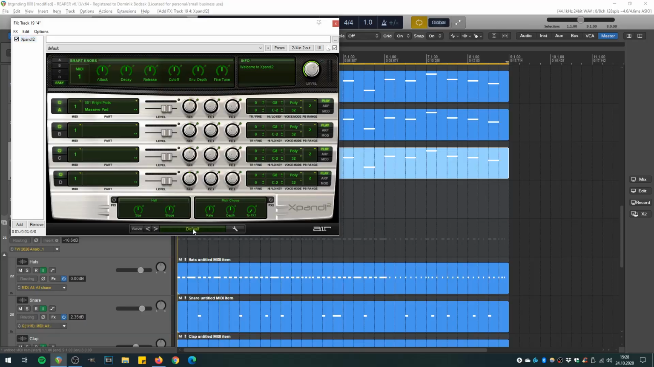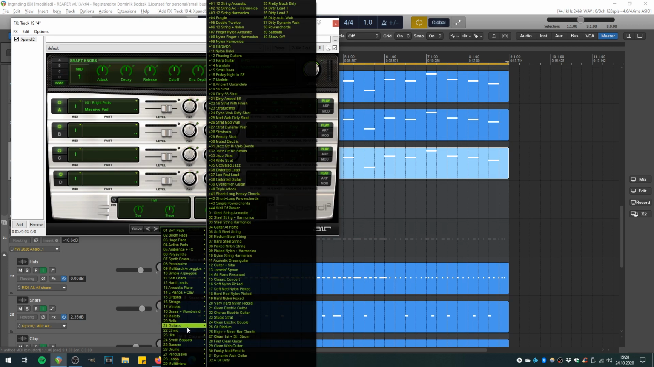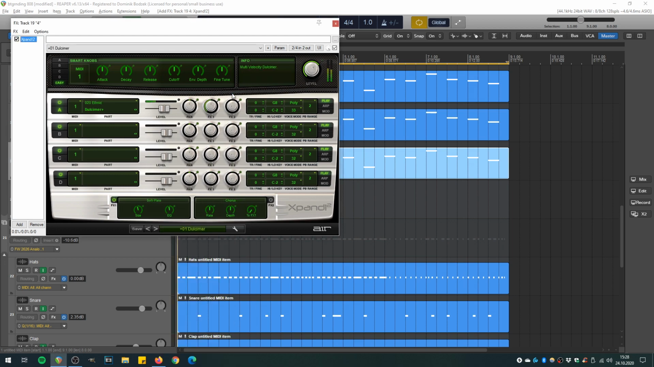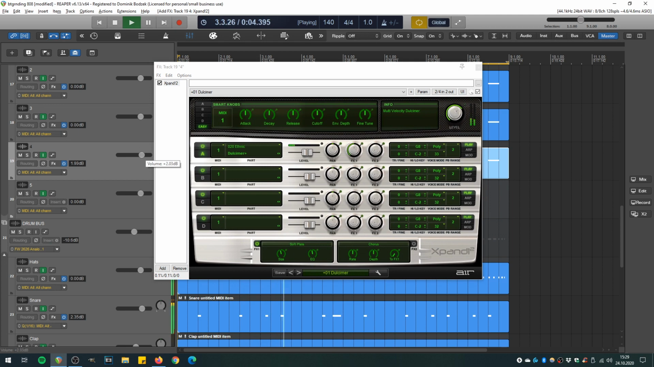And let's go to the plugin itself, and let's load something from Ethnic, for example, Dulcimer, I don't know how you pronounce it. Let's make it louder.